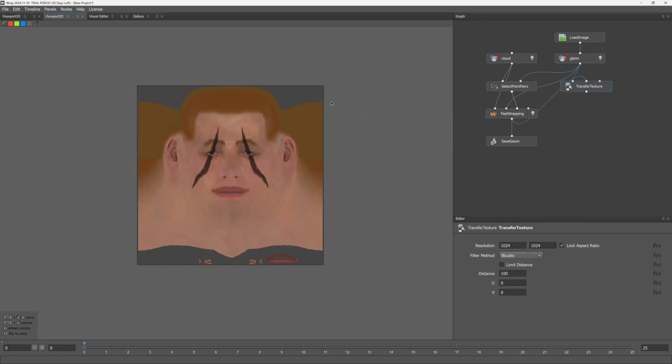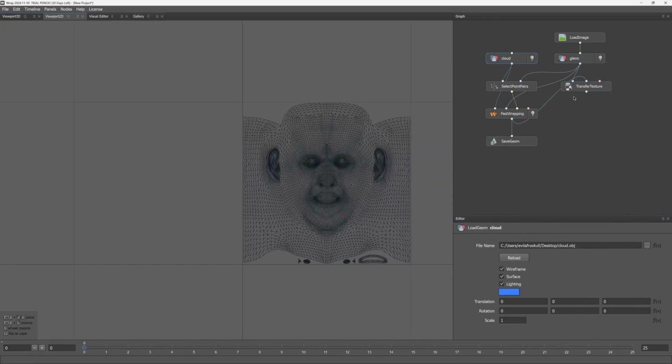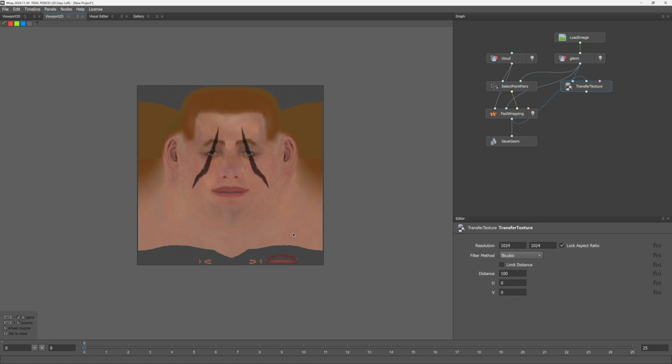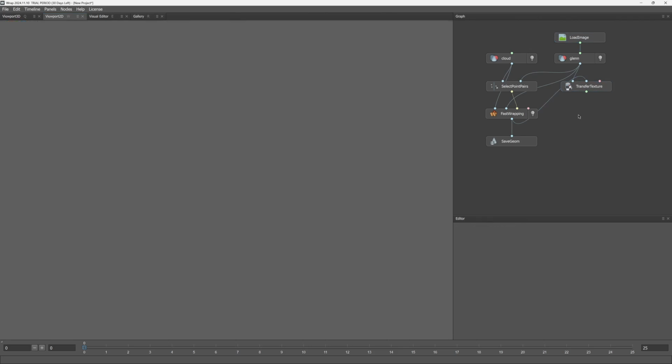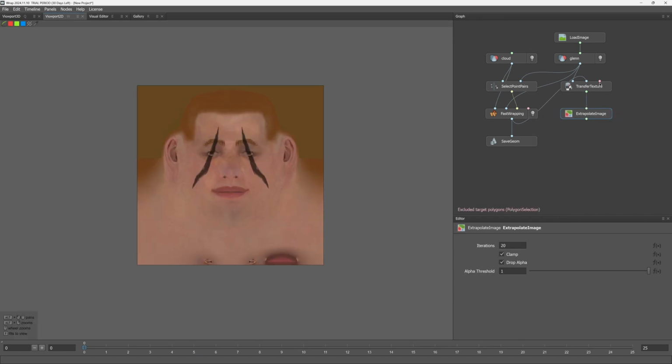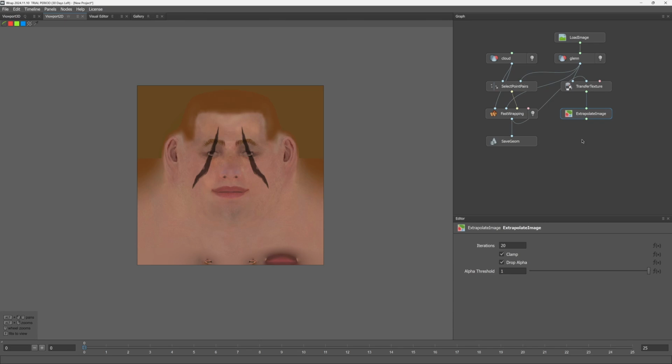Yeah, there we go. So now it transferred over Glenn's head to Cloud's UV. As you can see, it's in the same space, the same layout, instead of the way Glenn's texture had it. Okay. Now we're going to need one more called extrapolate image. This kind of just fills out the extra empty spaces that this had.